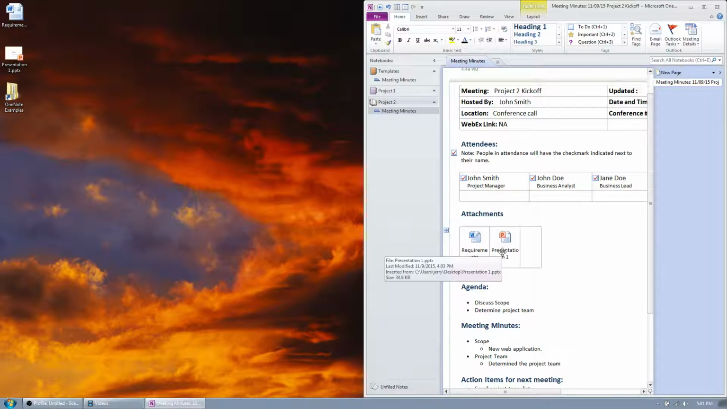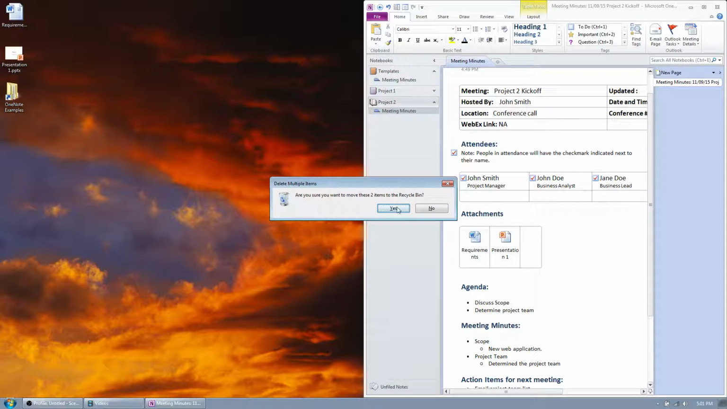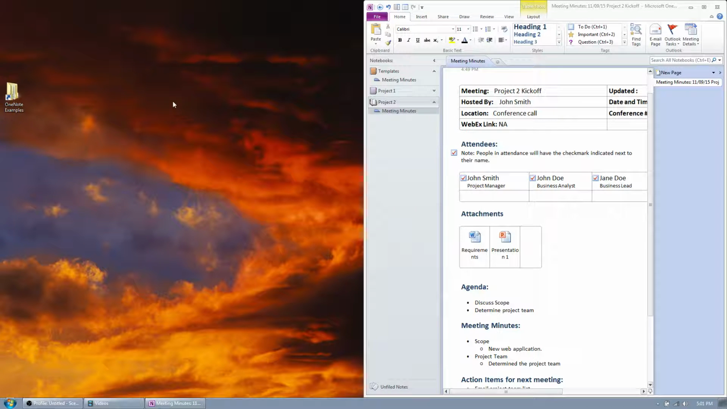Okay, so now the presentation and the Word document are there. Because we selected the copy function, there is no tie back to this desktop. So I can actually go through, highlight, and delete. Yes, I'm going to delete those files.